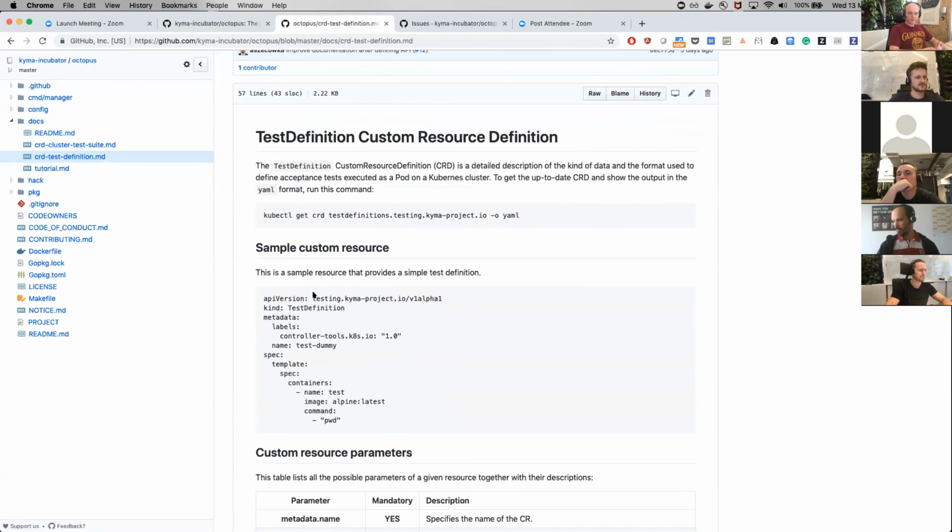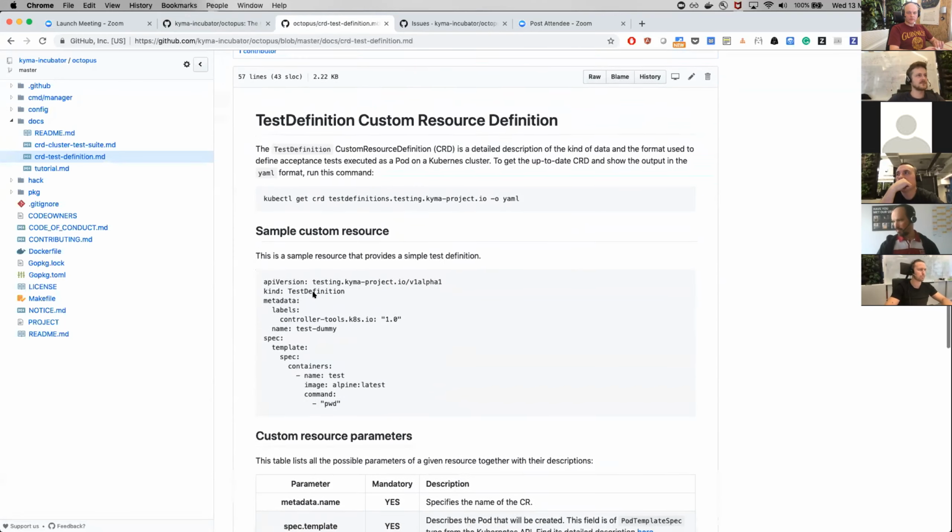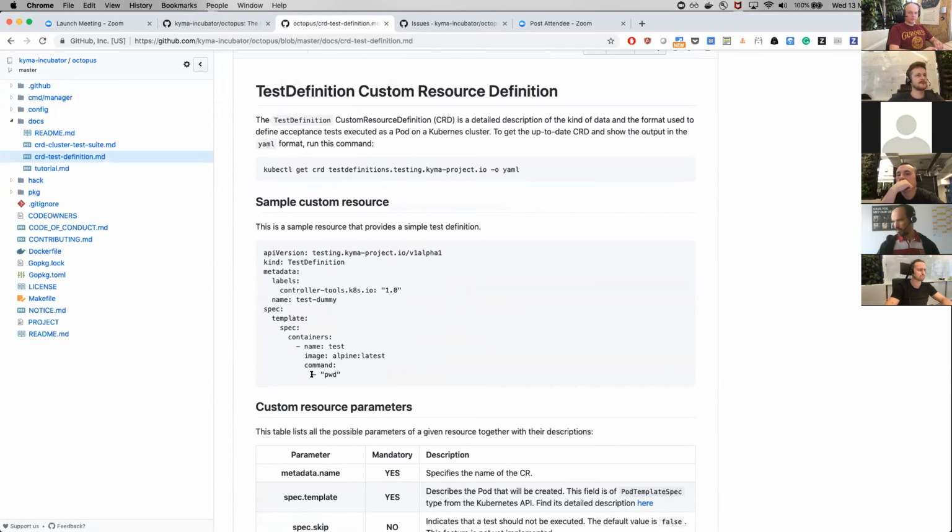So here we have the sample test definition. The most important thing is which image you want to execute and which command you want to execute.